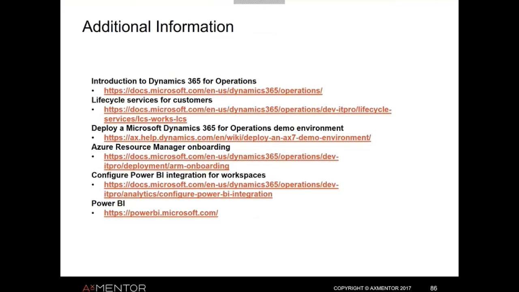And Tanya has collected on this page some of the URLs where you can find more information about deploying in LCS and Power BI and all this. So there's a lot of information here you can read. But just following this guide, you should be able to get a working environment up and running.